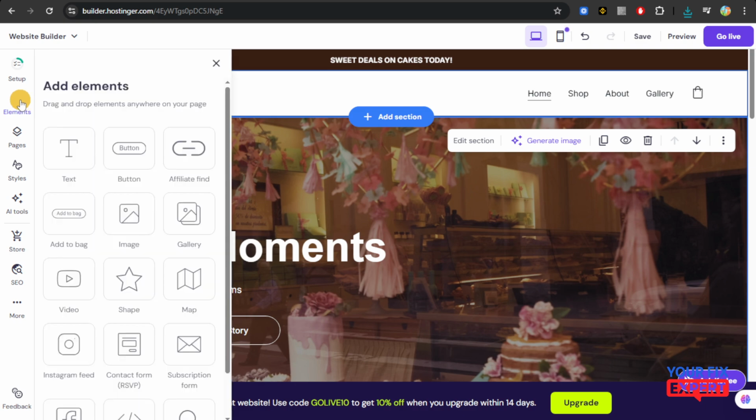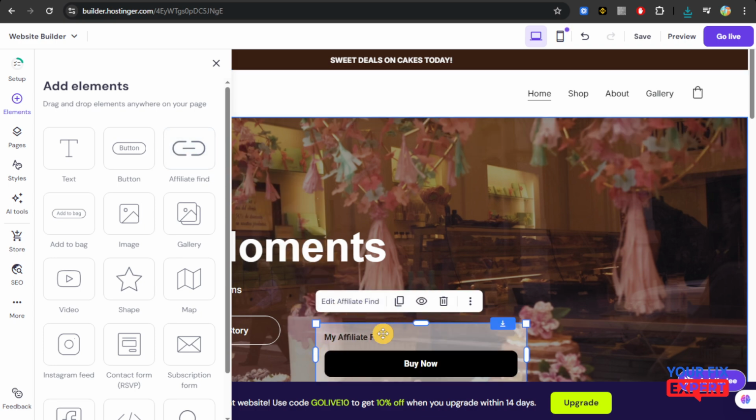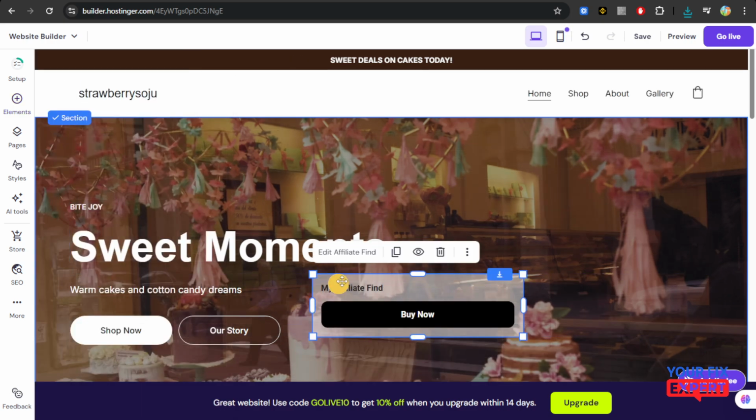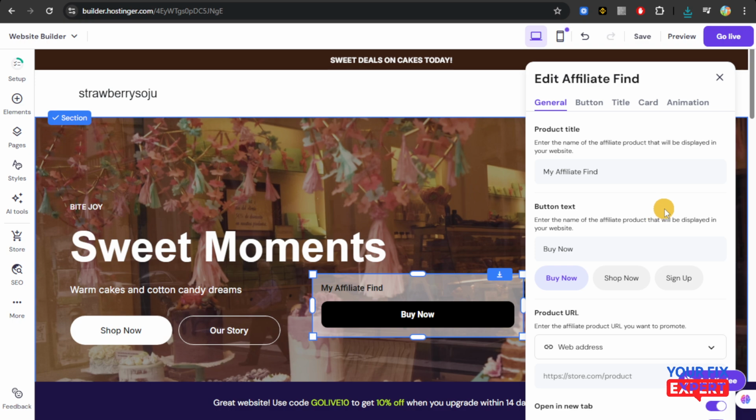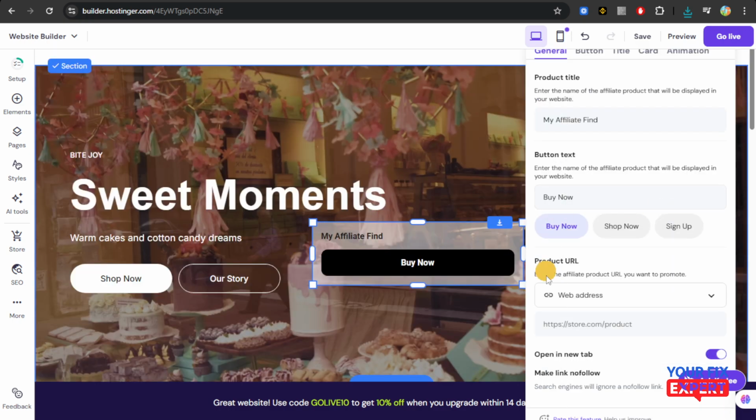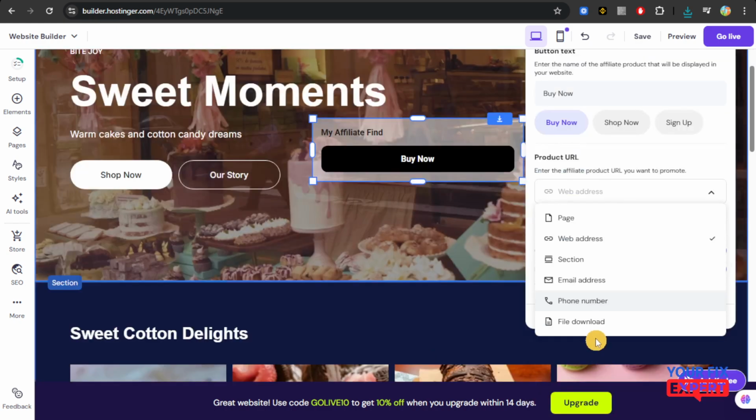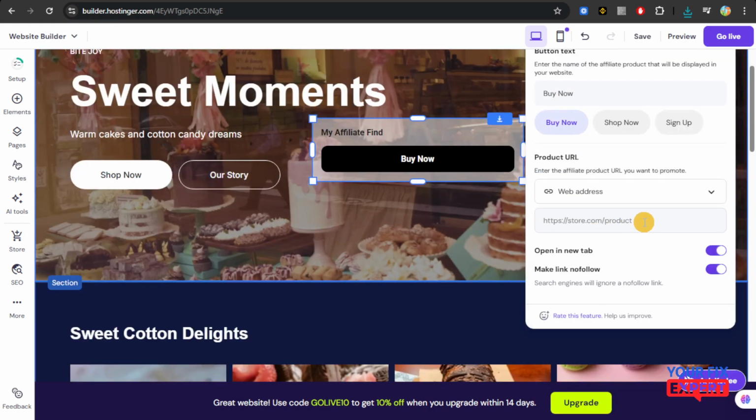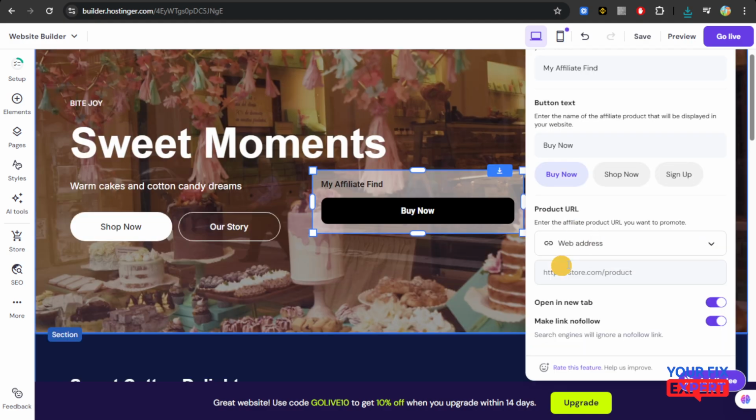Now from here, we actually have two options that we can do. First, we can click on Affiliate Find for affiliates, or several products that we want to link to our page. We can just click on Edit Affiliate Find, and then from there we will be able to find this product URL section. We're just going to click what we want to add. So for this one, we're going to select web address, and then we're just going to link the product right here. So just paste the product right there.